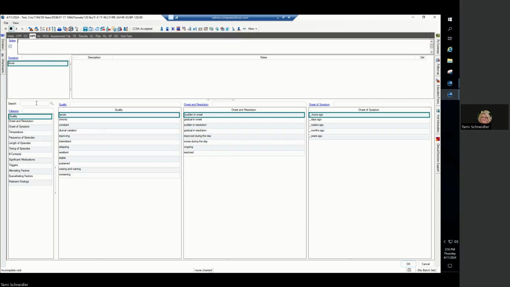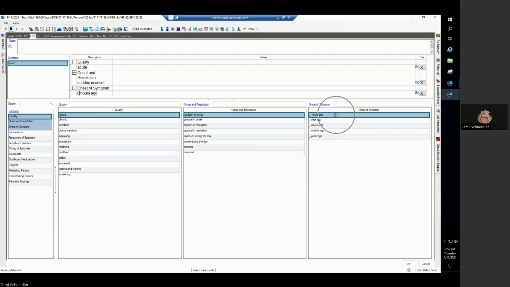So I've selected fever. You can see on the left side, you've got all the different categories. So for quality, I'm going to say it's acute. My onset is sudden. I'm going to say it started 8 hours ago. As soon as I selected this option, it puts my cursor at the top, and all I have to do is type in my number. You don't have to click up here. It will automatically populate that field because there's an underscore there. You can see as I work from left to right across the screen, it's going down the categories for me.